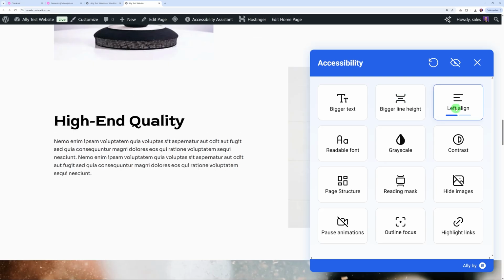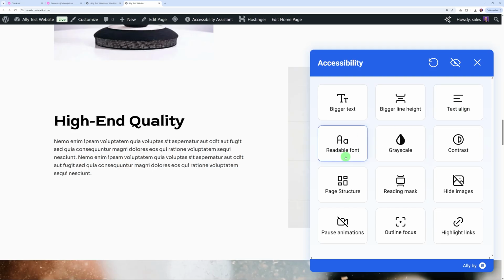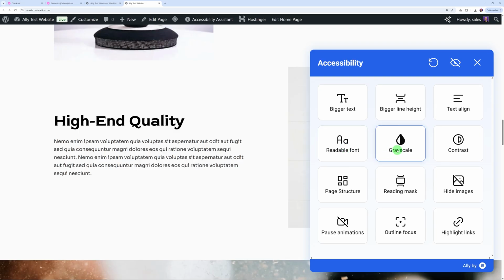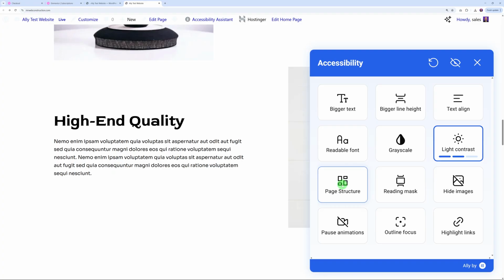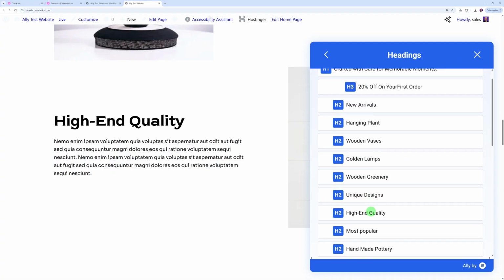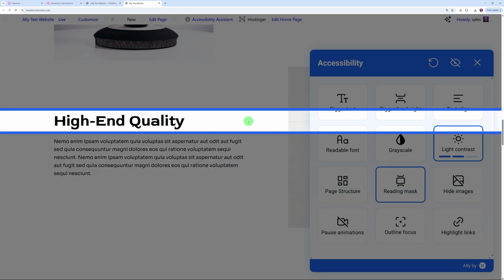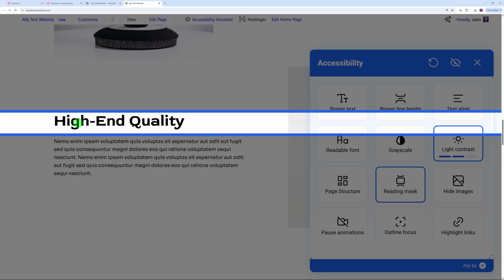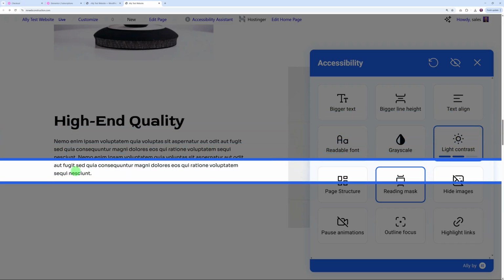And the text align, you can change this as well. Left align, maybe right align, or center. Okay, you can change the font as well, readable font. As you can see, this is going to change the font as well to something easier to read. You can change to grayscale, you can change the contrast, you can also access the whole page structure, so it's easier for you to jump from one section to the other. You have the reading mask as well, so highlight the section of the website that you want to read. So here you can easily read this line, and then the second one, the third one, and so on and so on.